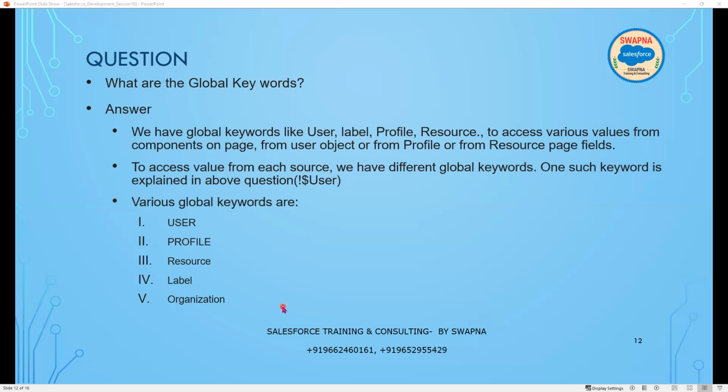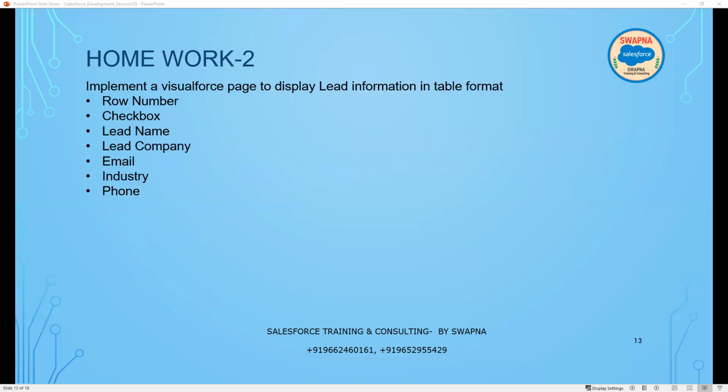So basically, these are the standard constant variables that do not change usually. Whenever you want to access those keys from the Lightning flows or from Apex or from Lightning Aura or LWC or a Visualforce page, we can access those keywords directly.